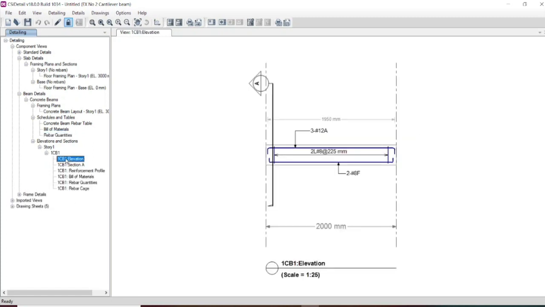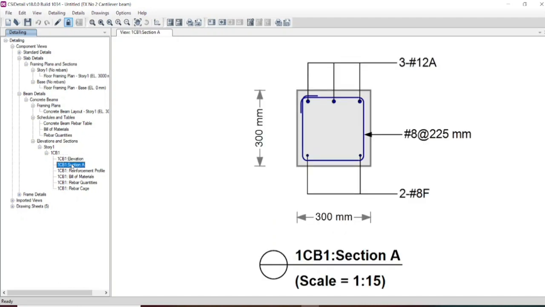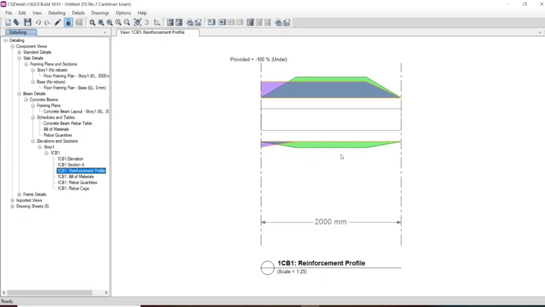This is the elevation of the bar. Yes, this is the cross section. We can see 3 number of 12 mm dia bar which is acting at the top, and 2 number of 8 mm dia bar at the bottom. We have given the shear reinforcement of 8 mm dia bar at 225 mm, that is center to center. This is our reinforcement profile.